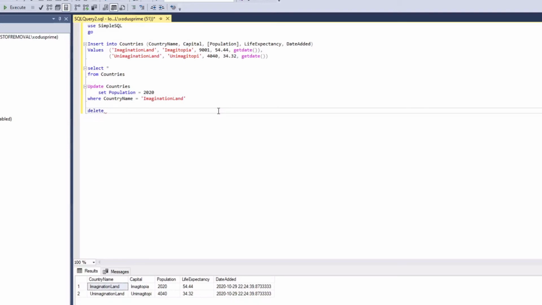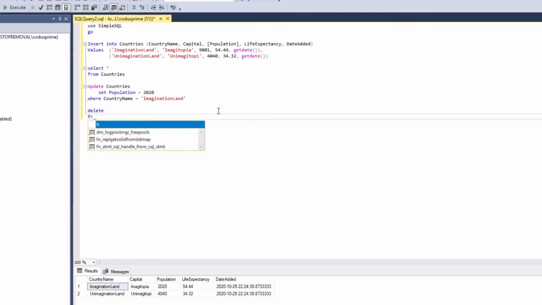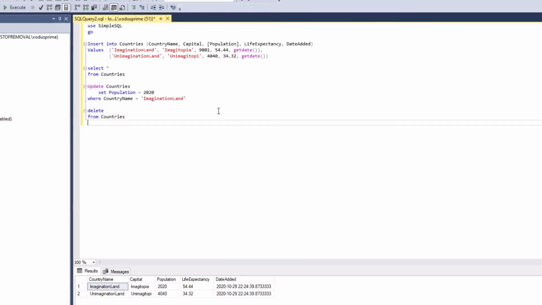Great. Now, if we wanted to remove a row from our table, we use the delete command. Now, delete does not require you to list the columns because it's going to delete an entire row. So we just say delete from, then your table, so in this case countries, and we want to use a where clause again because if we run a delete without a where clause, it will delete everything. Just like if you run an update without a where clause, it will update everything.